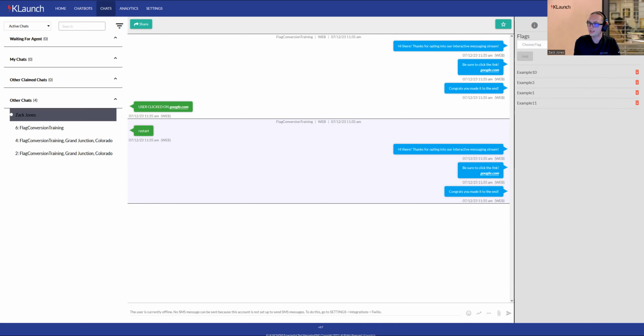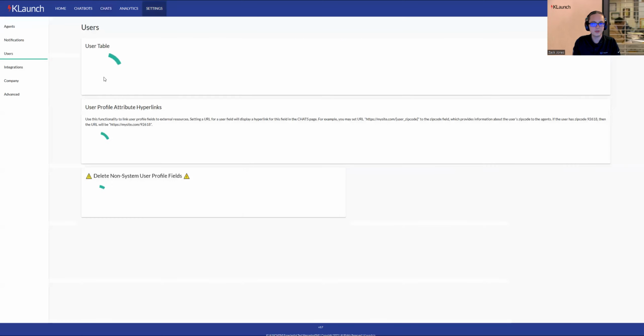You can also add flags. I believe my camera's covering it, but there is a little flag icon for changing flags. Choose your flag, click add. Easy as that. Now next I'll show you the users page under settings, users.